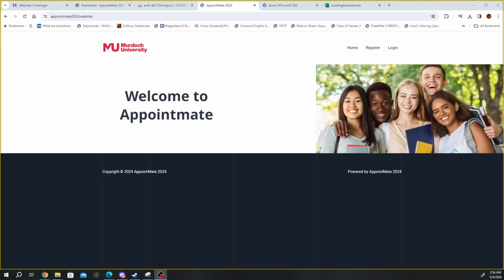And I'm here to demonstrate how our system, Appointmate, will work. So, firstly, I will go through the three different roles that are present on Appointmate. Notably, the administrator accounts, the lecturer accounts, and finally the student accounts. So let's go through the administrator role first.